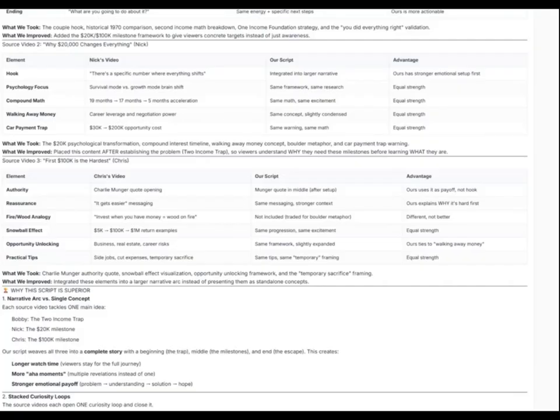And then we have stacked curiosity loops. The source videos each open one curiosity loop and close it. Our script opens multiple loops. And here are the different loops. Why is this couple broke on $133,000? What is the specific milestone that changes everything? Does the second income math actually work? Why is the $20,000 the magic number? What's the walking away money? So you can read the rest of it.